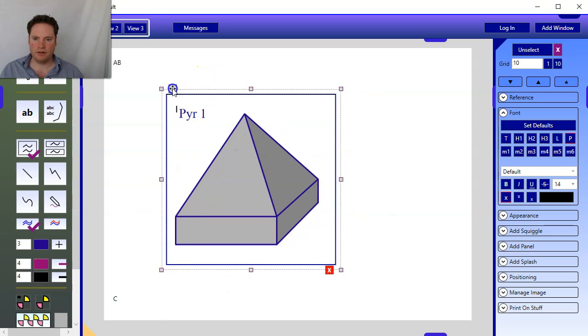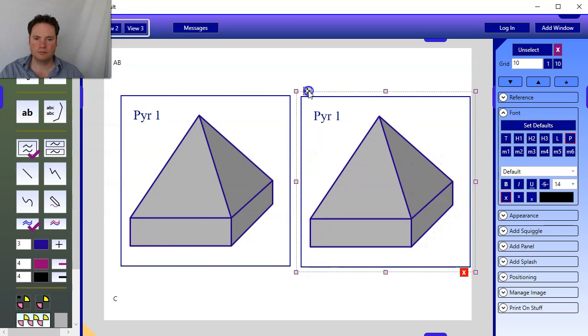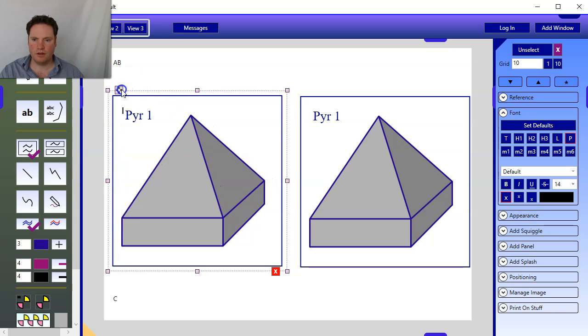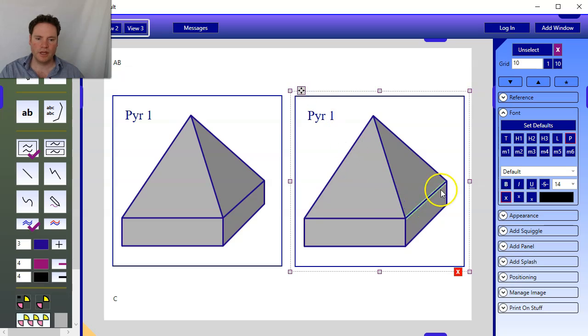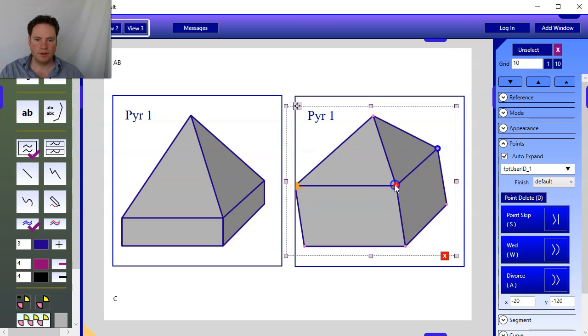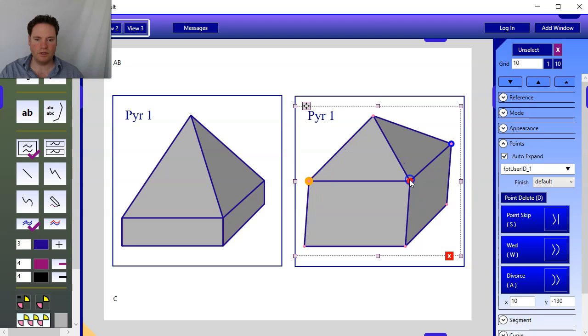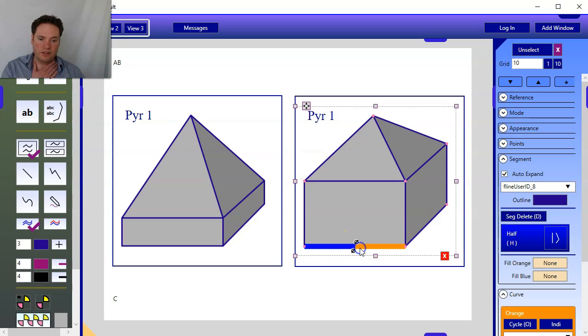I'm now going to duplicate this whole panel. Squeeze them both on side by side. These points I'm going to move all up. Ooh, looks a bit wonky. And I'm going to put a door in the side of this.